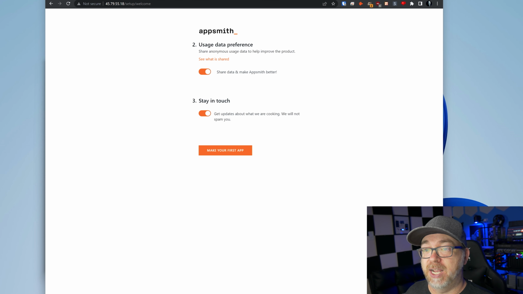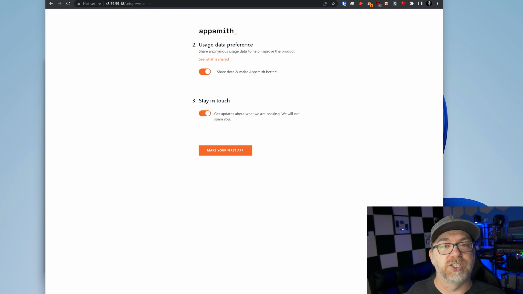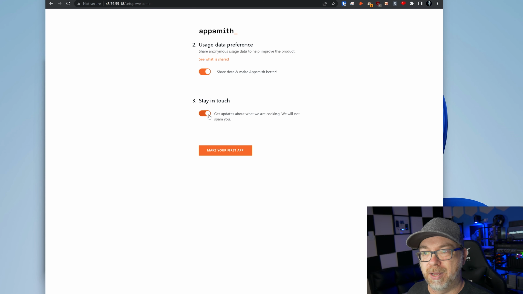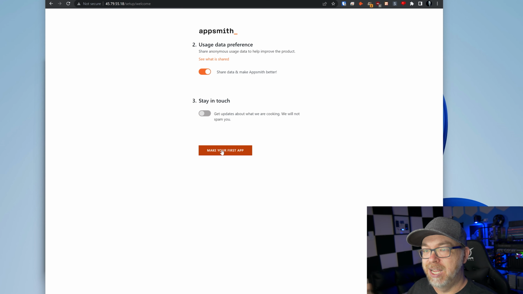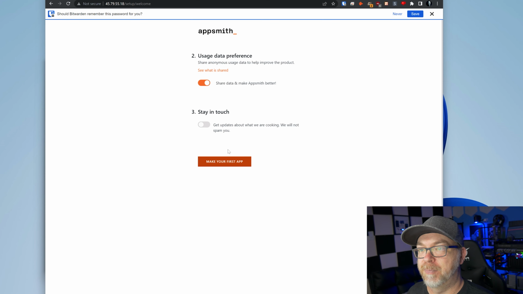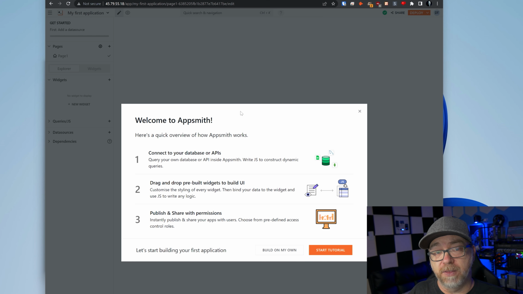And do you want to get updates about additional products and services that they may release? I'm going to say no. I get so much email. I don't want to get more right now. Nothing personal if Appsmith sees this. But next, we're going to click on Make Your First App. And here we are. Now we're logged in for the first time.